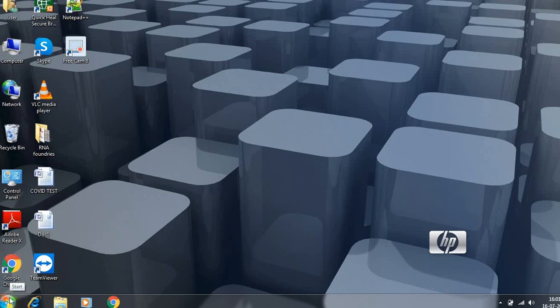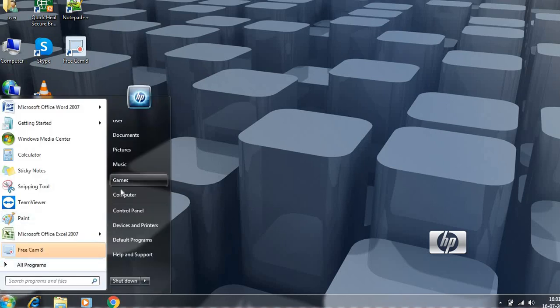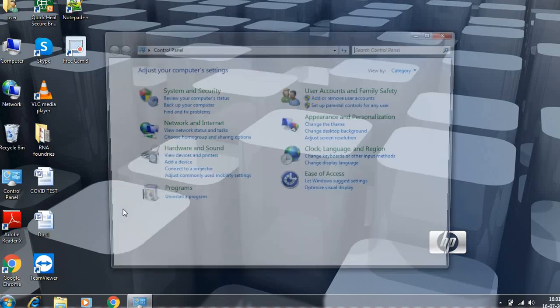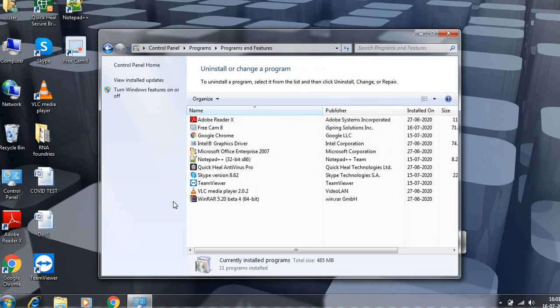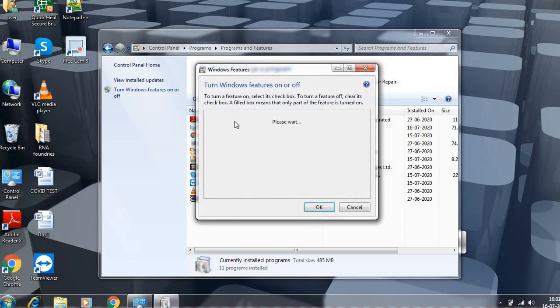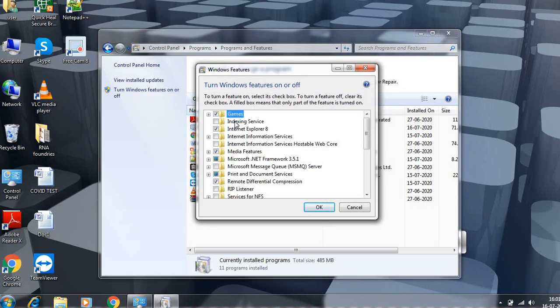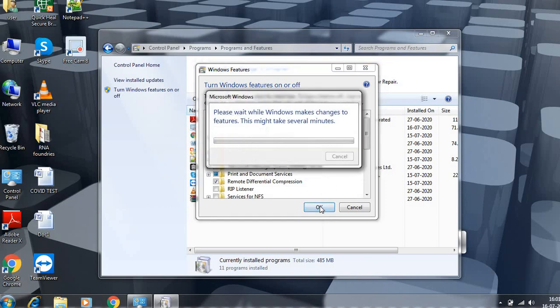So I'll be basically showing you how to install IIS. We basically have to go to Control Panel, and then you can go to Uninstall a program, and then in the top left you'll see Turn Windows features on and off. You have to click that. You'll see these checkboxes. In the checkboxes you have to select IIS, Internet Information Services, and then click OK.